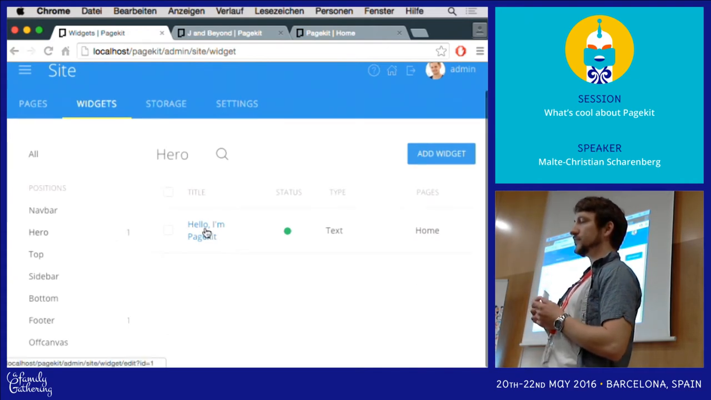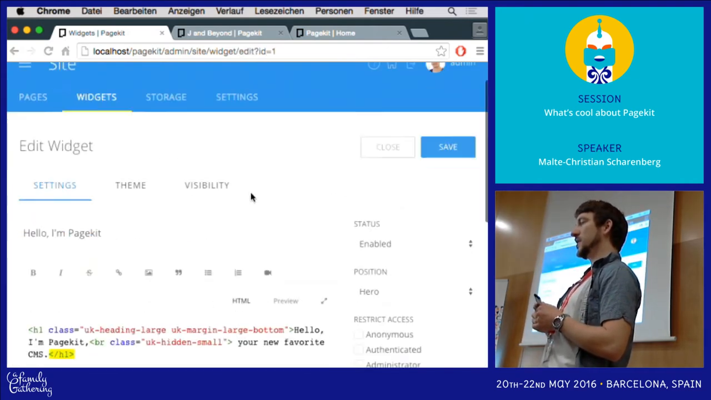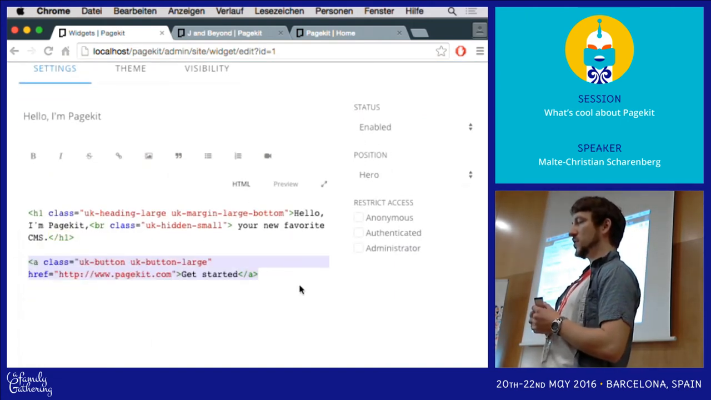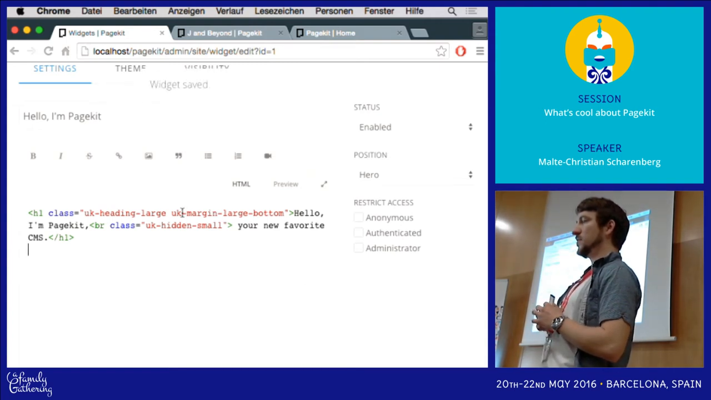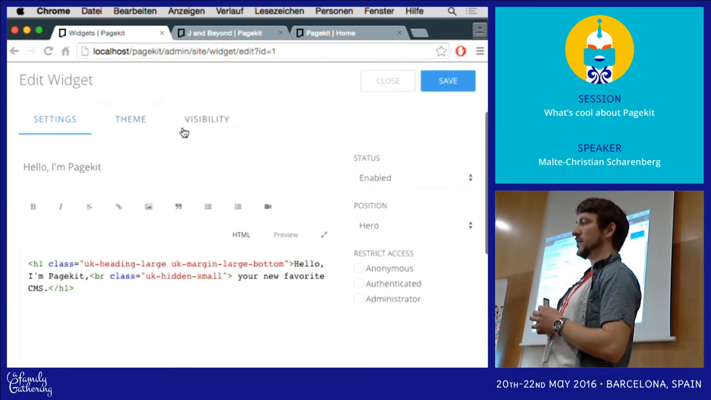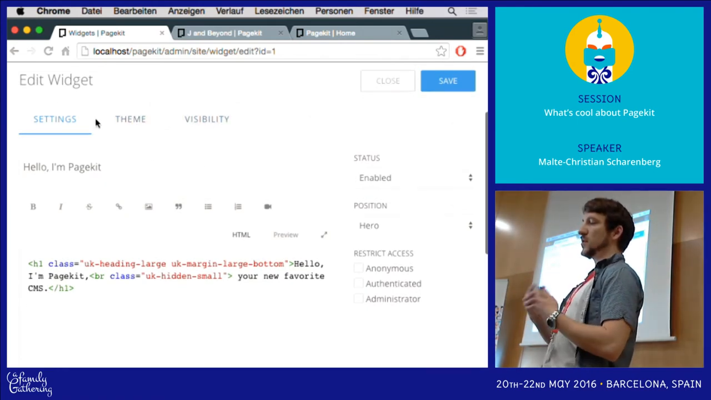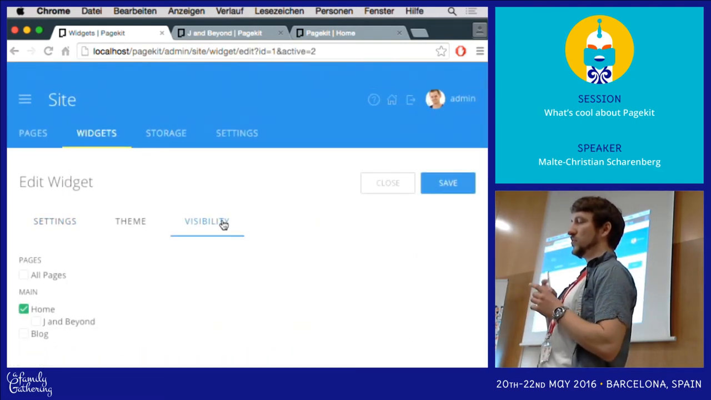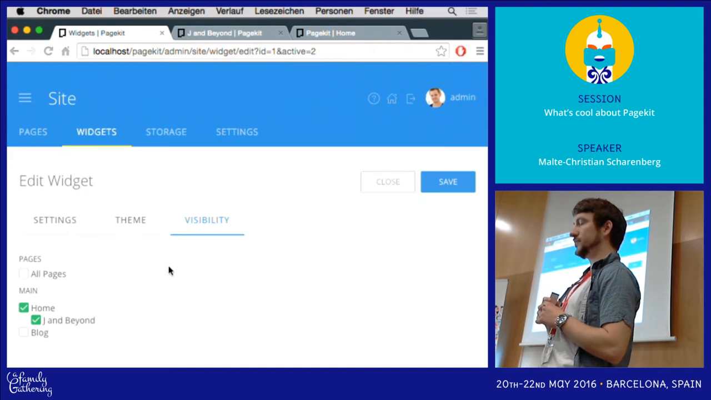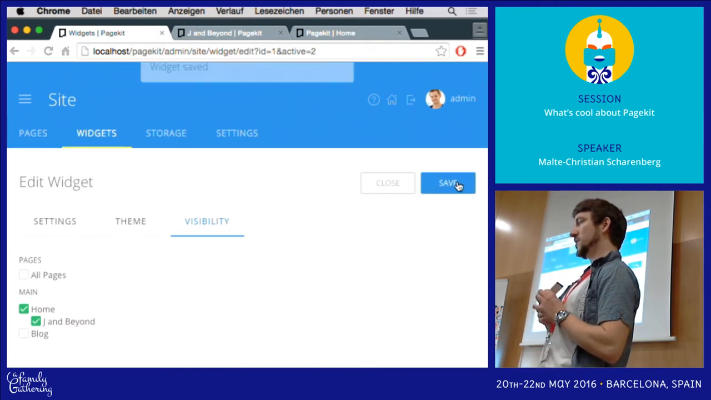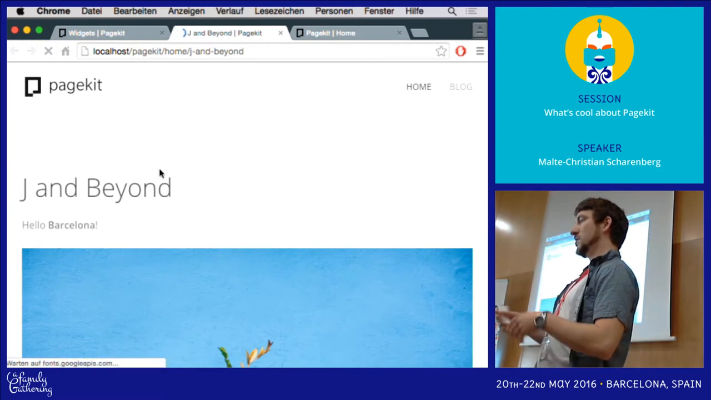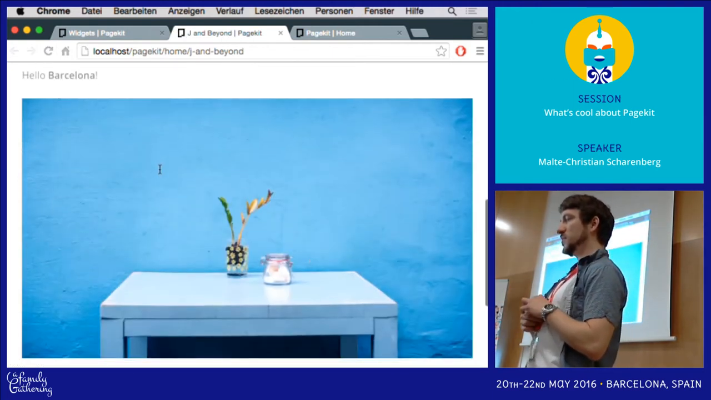which is currently, if you open it, again, we see a content editor. We can change some content, of course. And on the top of the editor, you see there are several tabs available. For example, the theme can hook in here to add options to a widget. And there's also a visibility tab, which we now use to make this widget visible on our new page. Okay, we save this, go back to the front end, and see that the widget is now visible on this page.